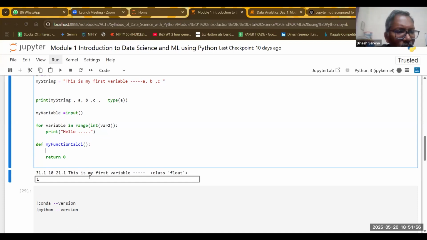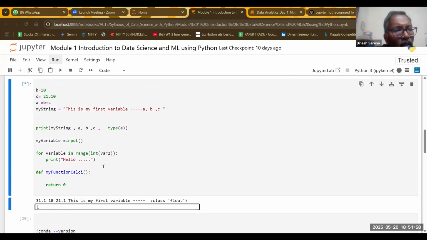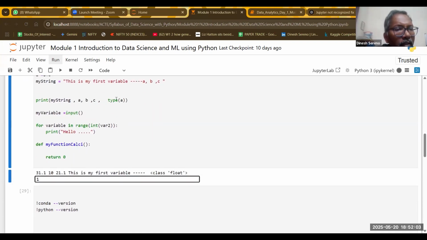I'll show you how to use it now because you're asking questions. I just expanded it. It doesn't matter. We'll just learn it. So over here is input. When you say input, you're expecting an input from the user, and that is assigned to my variable.